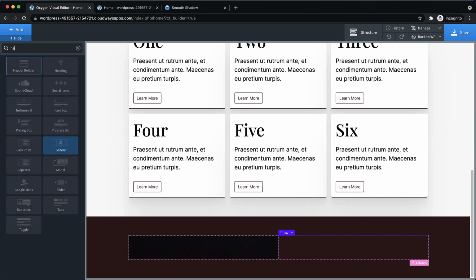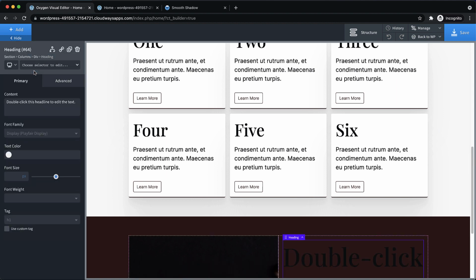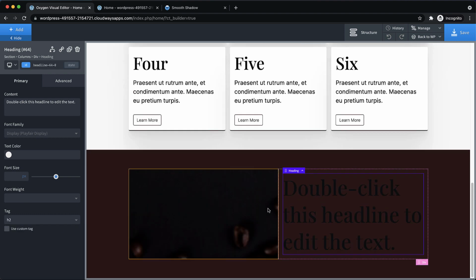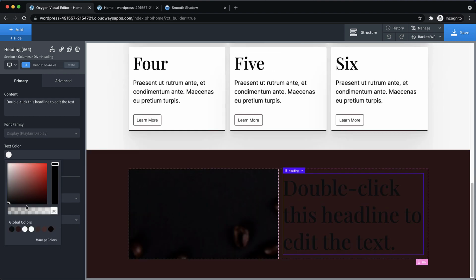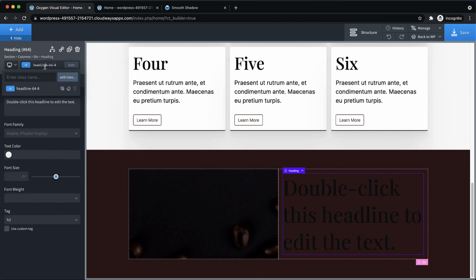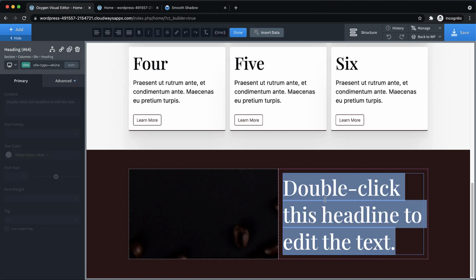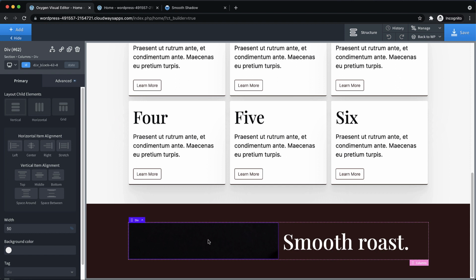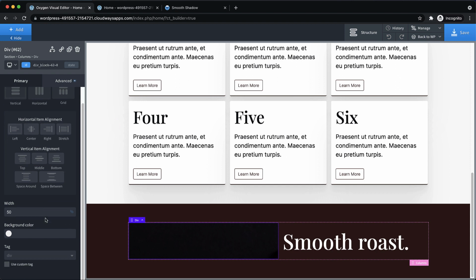And this one can be a little bit bigger. So we don't need to use that small size class on it. This one is fine being quite a bit larger. And actually I just set that on the element. Don't want to do that. I want to use typo white. And let's change this to smooth roast. I don't really know a lot of coffee terminology, so I'm just going to use the word roast a lot and hope that it seems like I know what I'm talking about.